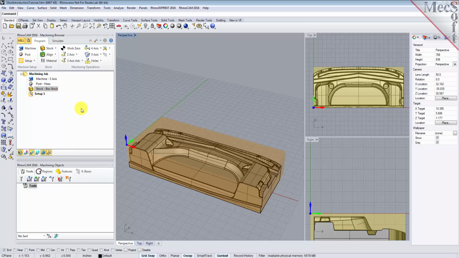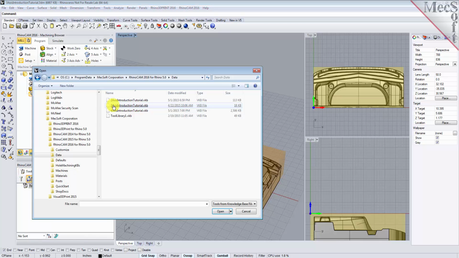Alternatively, you can use Work 0 to set the work coordinate origin. Instead of moving the part and stock to the WCS origin, this moves the machine coordinate system origin to the specified location. Now, we will define the tools to use for this job. To save time, we will load a predefined tool library. From the Tools tab in the Machining Objects browser, select Load Tool Library to display the File Open dialog.